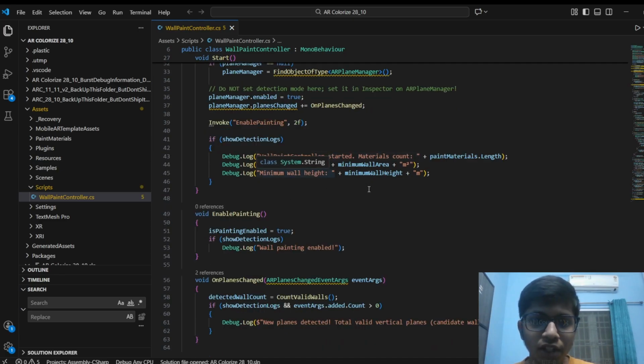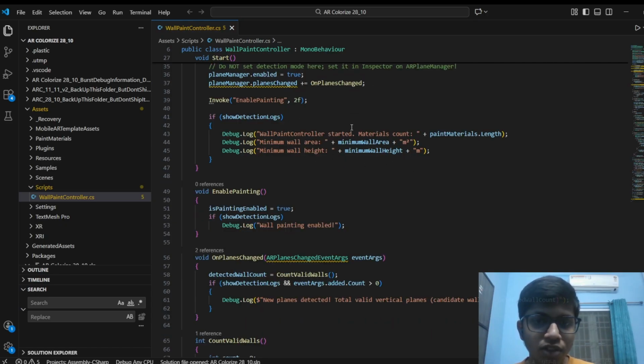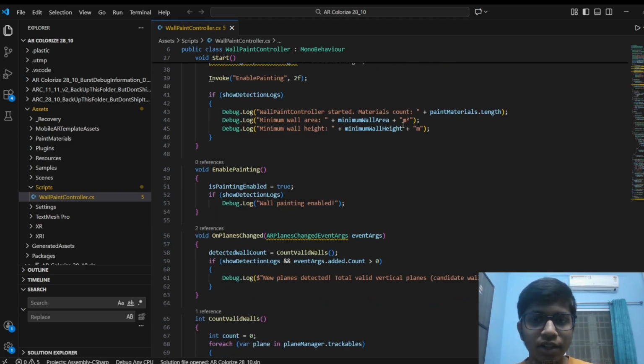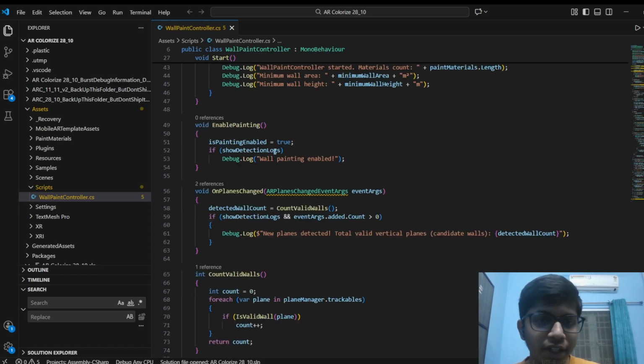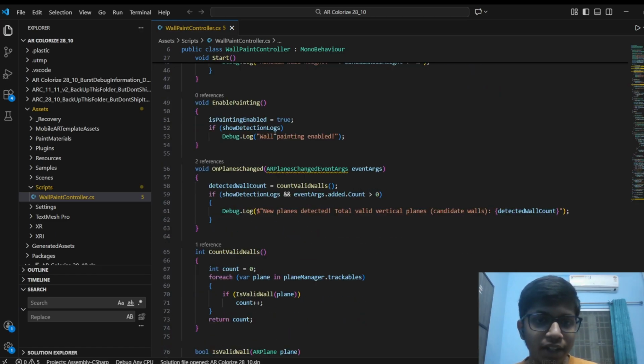The minimum wall area and the minimum wall height are being detected to not falsely paint on surfaces other than the walls, like windows and chairs or something other than the walls. The cupboards are also being avoided using these measures. The enable painting function is being declared here.